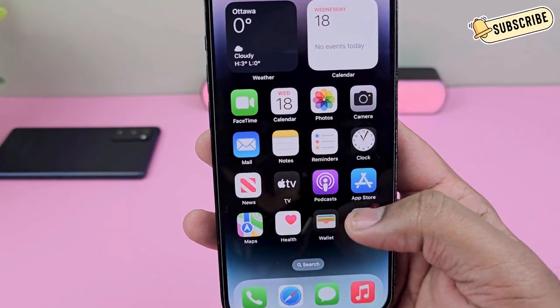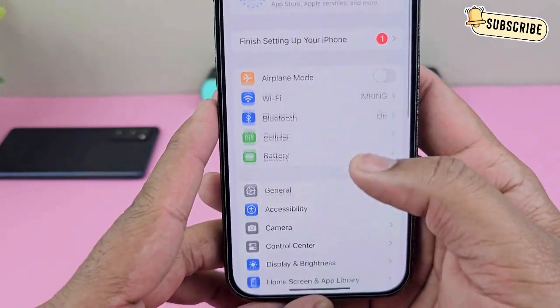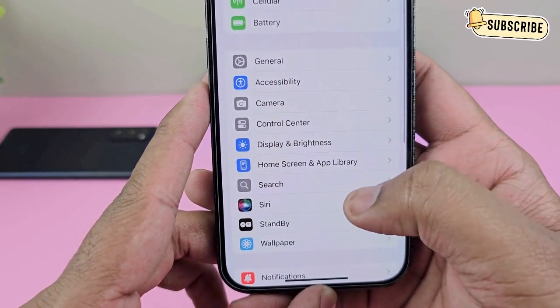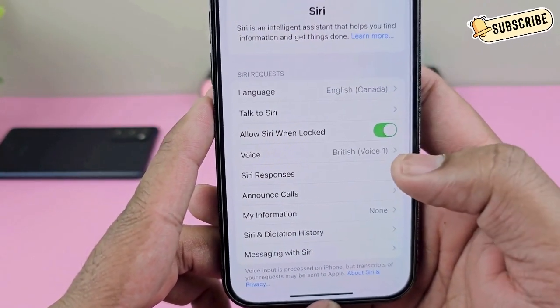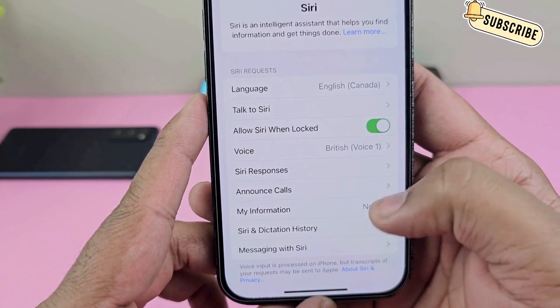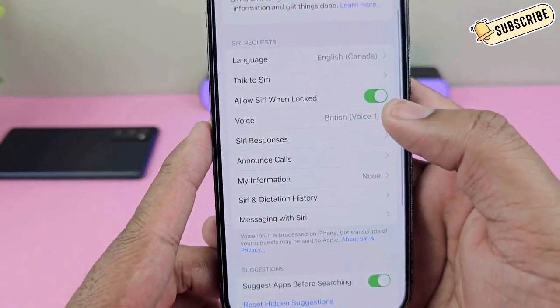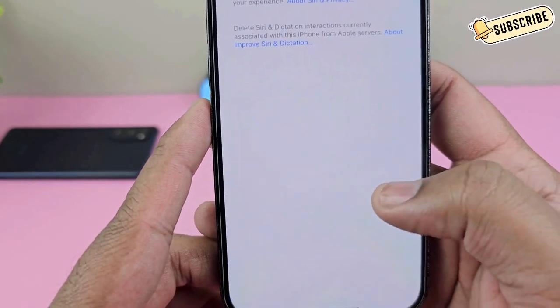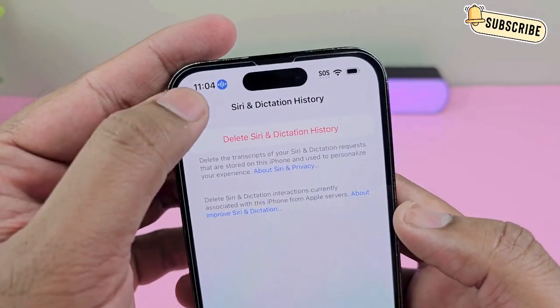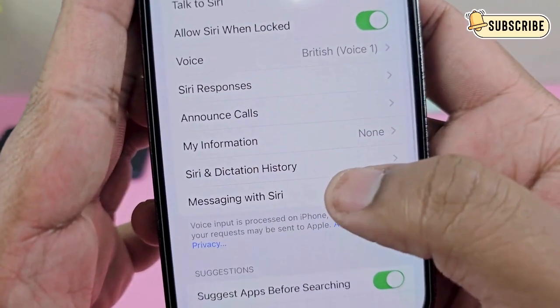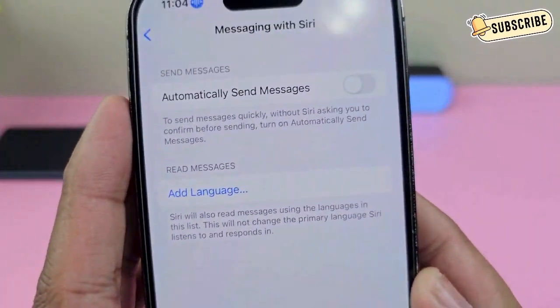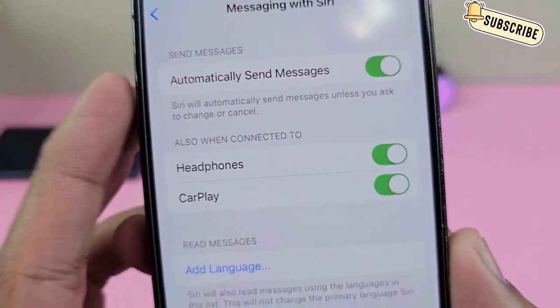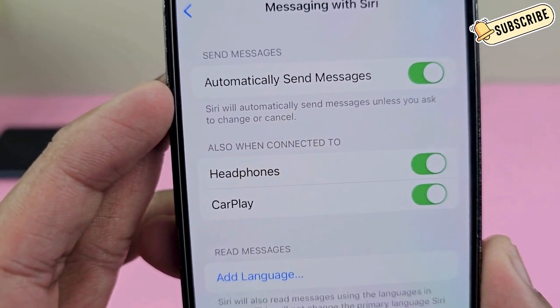So just go into the settings, scroll down a little bit. You'll find the Siri tab. Just go into the Siri tab, and then in the Siri tab, you will find, not this one, you'll find this one, messaging with Siri. When you turn on this one, it will automatically send text messages.